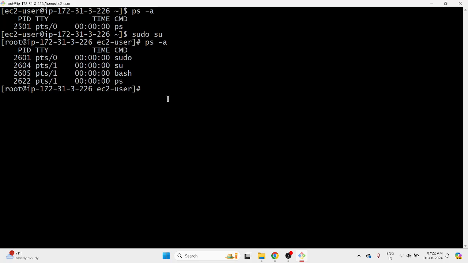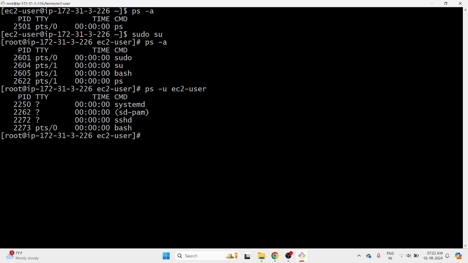So let's see another command, ps -u. U means user. Whatever processes are running by this user, I mean the EC2 user, it shows things like systemd, bash, sssd. You can change the user to test. I think the test user is there. Nothing will show, because we haven't even logged into test.